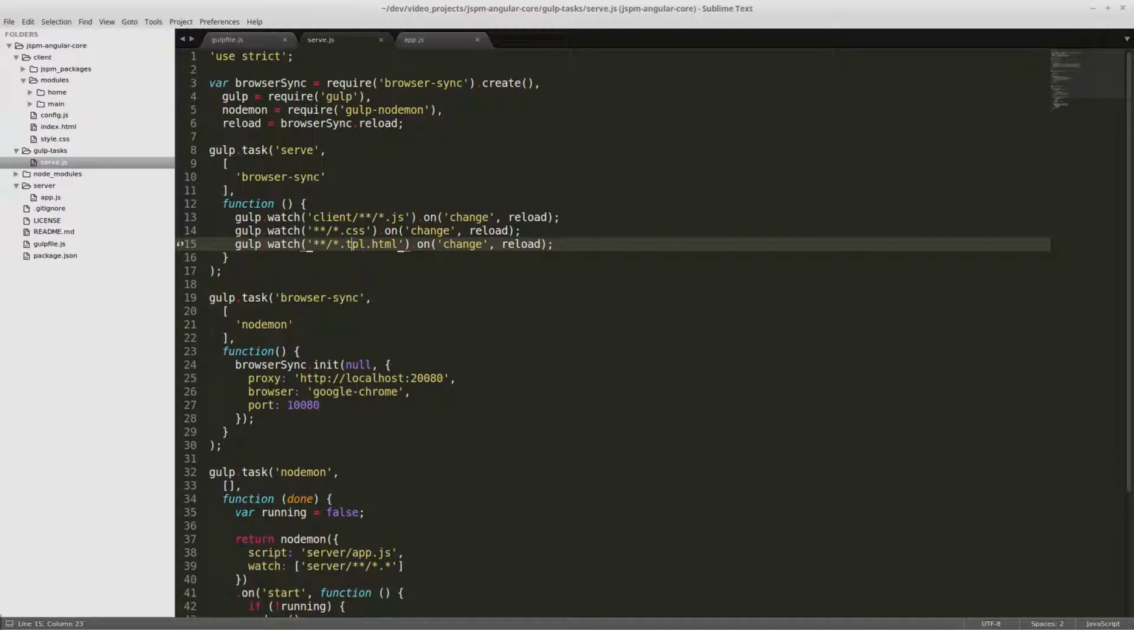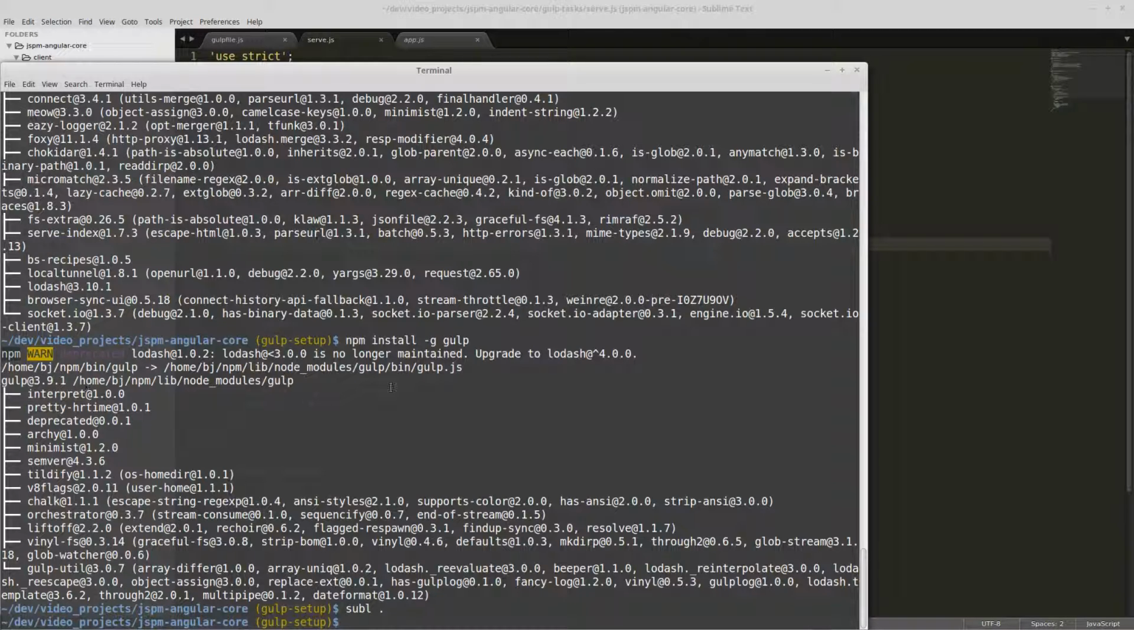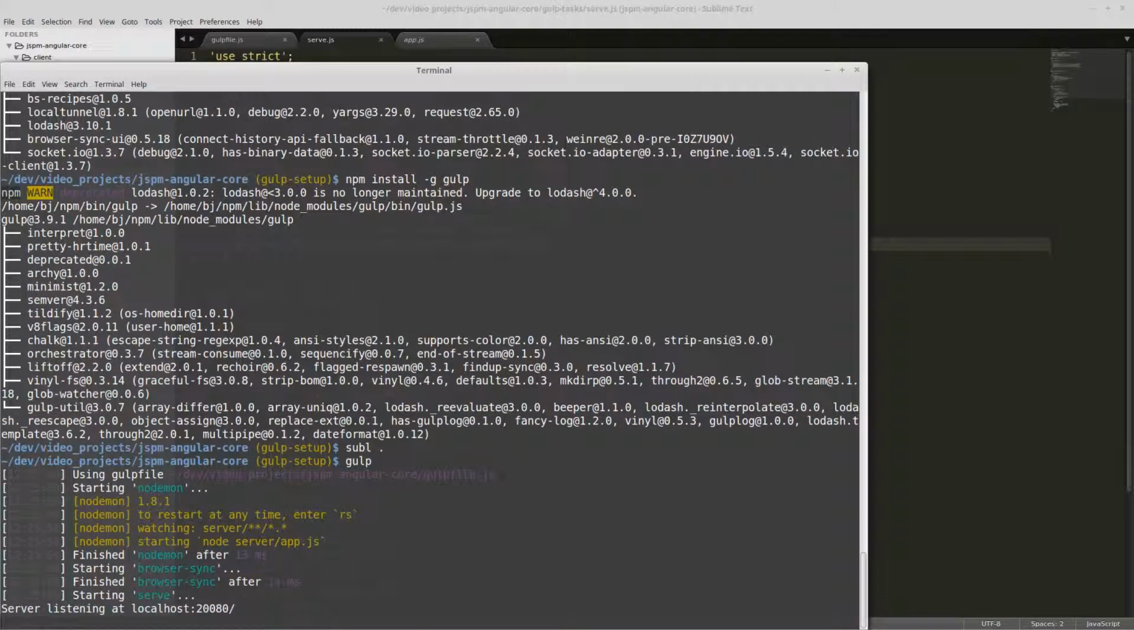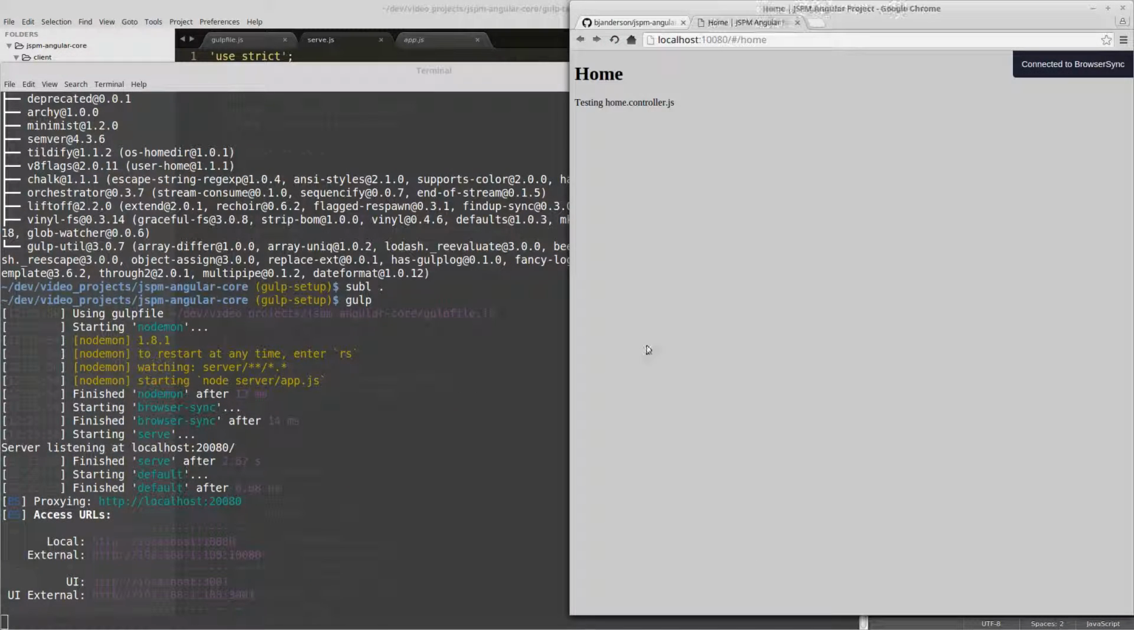Okay, now we can try and run this. So we'll go back to our terminal. We will just type gulp. And that will open Google Chrome for us and point us to localhost port 10,080. And you can see that our home page is showing there.